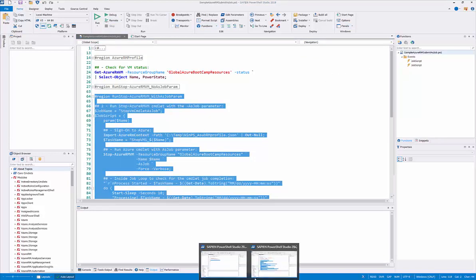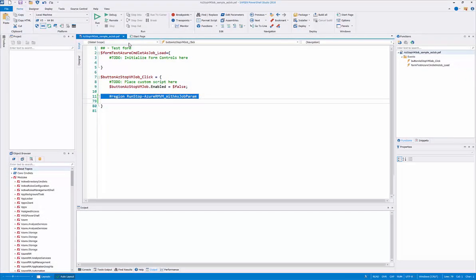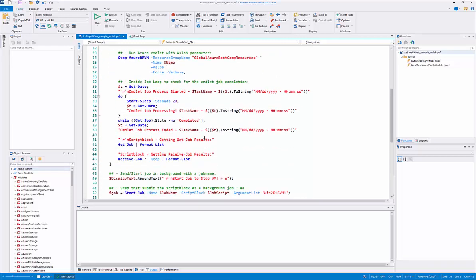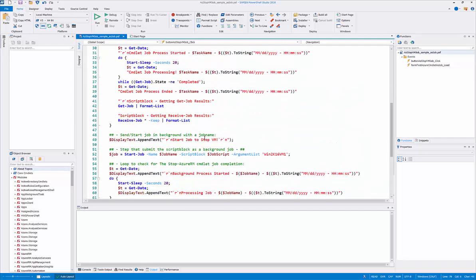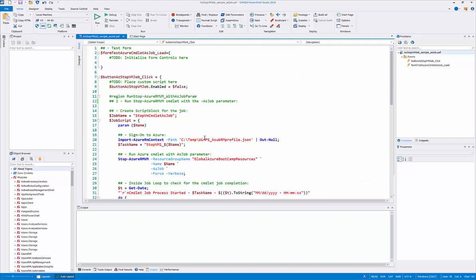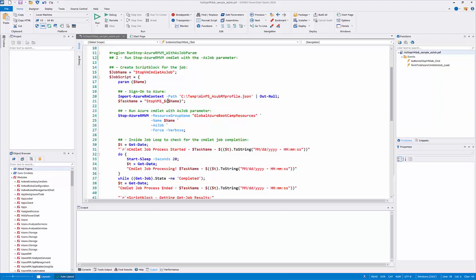I'm going to use the code that runs the Stop-AzureRmVM cmdlet with the -AsJob parameter. I like this option as it gives me more information about the cmdlet being executed. After copying over the code into my form script section, I started doing some minor changes in order to display the result of my background job.